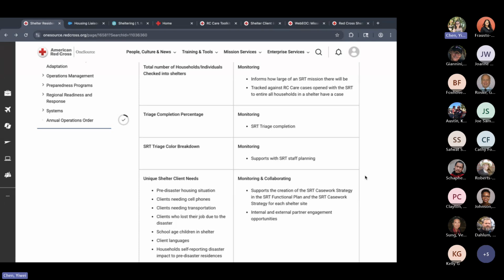Oftentimes you'll see on the incident action plan, the IAP, one of the objectives or the top objectives would be 100% completion of the triage. And the reason the triage completion is so important is that without that to be completed, all the other things that you see on there, the total number of household, the unique shelter client needs wouldn't have any meaning to it.